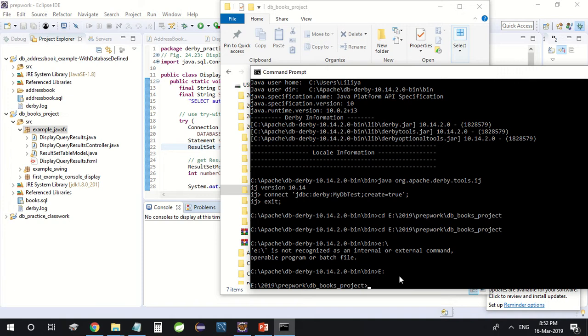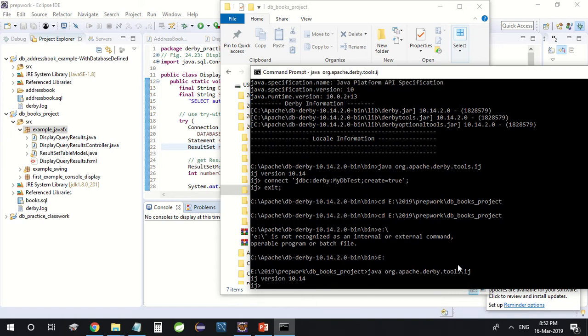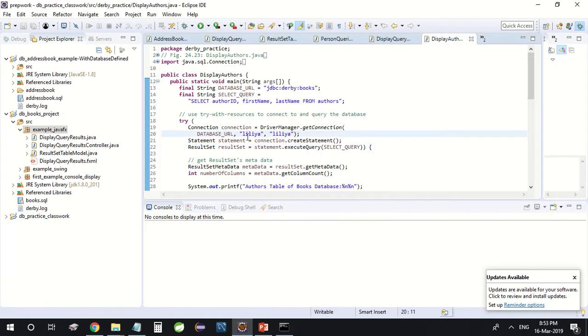So here I want to run that command to connect to the database. So I need to first go to this tool to interact with the database. And here I want to run, I don't want to run this specific command. I want to change it to books. Books. And I also want to provide username and password. So for me, username and password are Lilia.